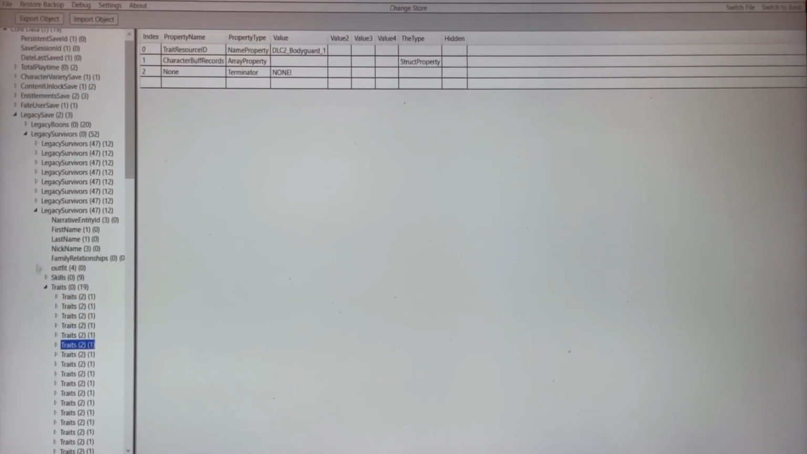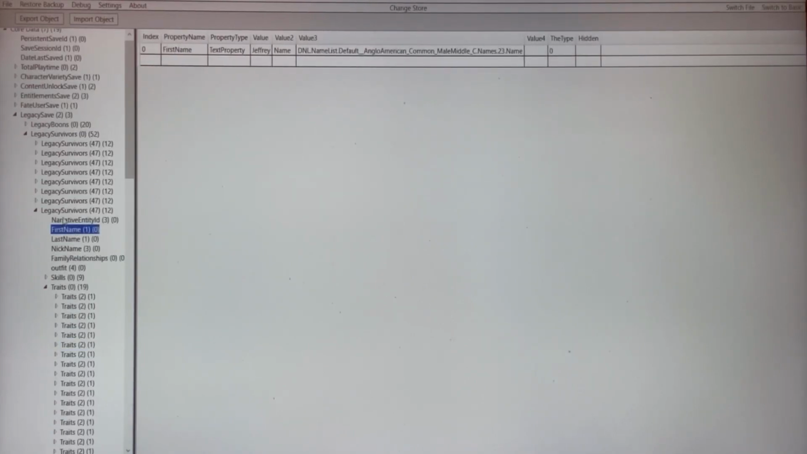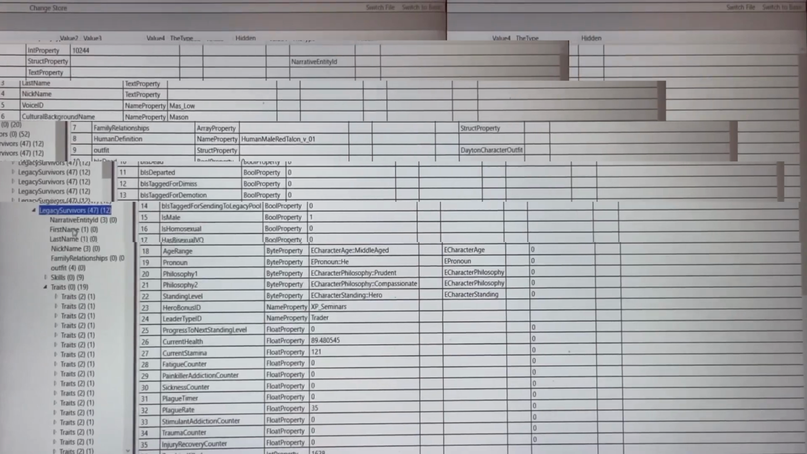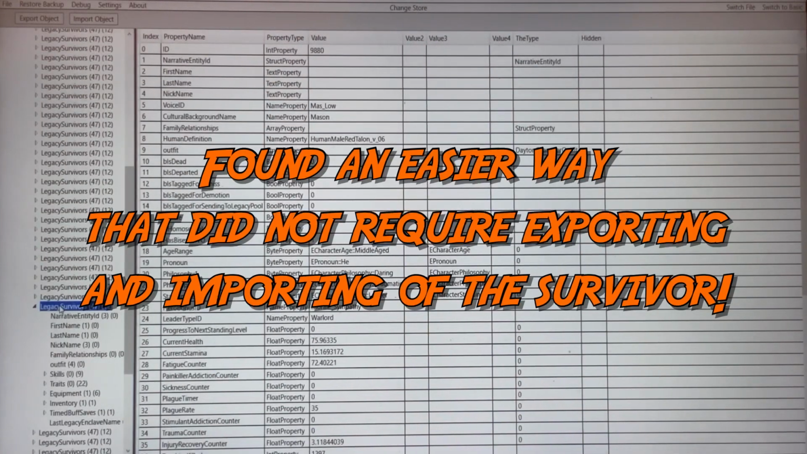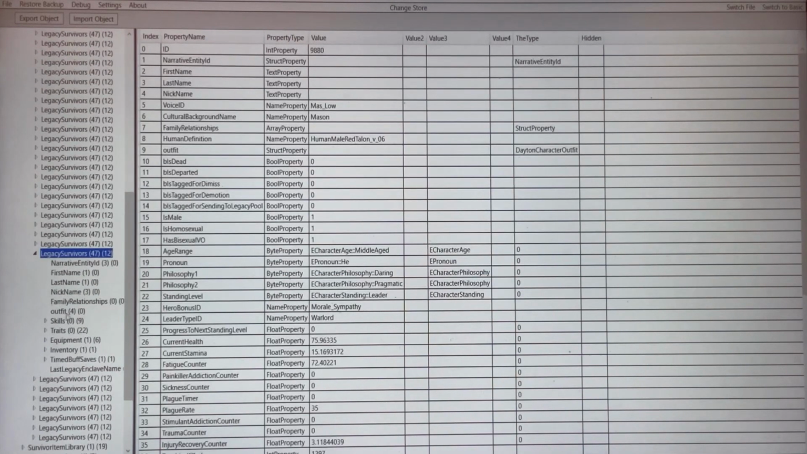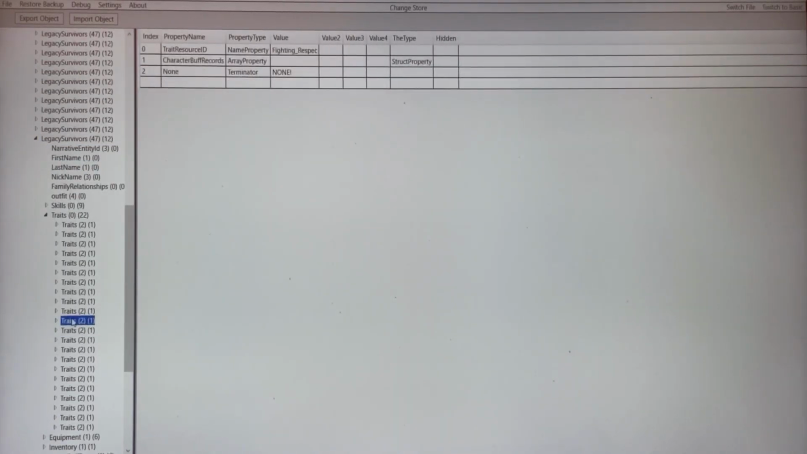So from here, we've got our survivors. So this one we know is Jeffrey. So I'm going to export him. You got to highlight the actual top. The other thing I could do, which would maybe be an easier fix, is to just fix the trait.